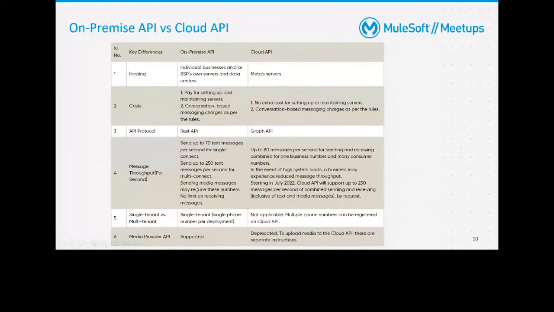Previously. Okay, so do we have any questions? We have one question: where will we get the WhatsApp Cloud API from, Praveen?